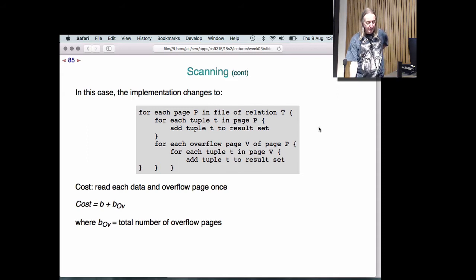So this is algorithmically what's going to happen for each page in the relation T, for each tuple in that primary page. I'll often talk about primary pages and overflow pages. So we read all the tuples in the primary page, and then if there's an overflow page or a chain of overflow pages, then we scan through them, and we do for each tuple in each of those pages, and we add it to the result set. So what's the cost of doing that? It's the cost of reading the primary pages plus the cost of reading all of the overflow pages.